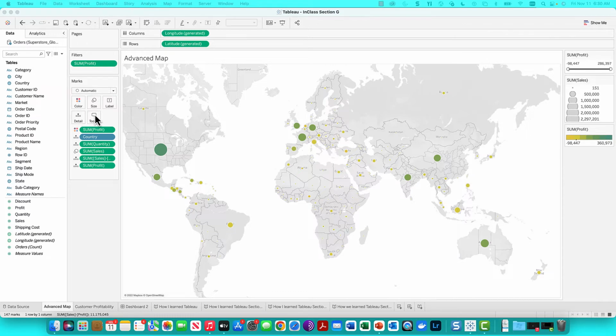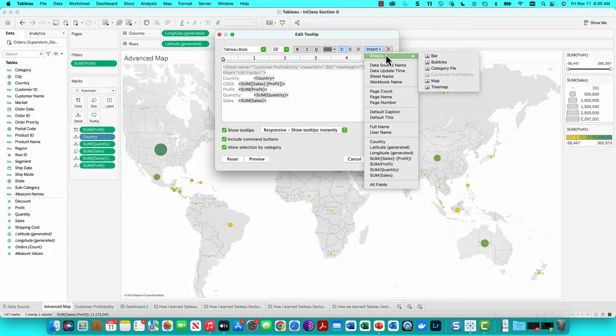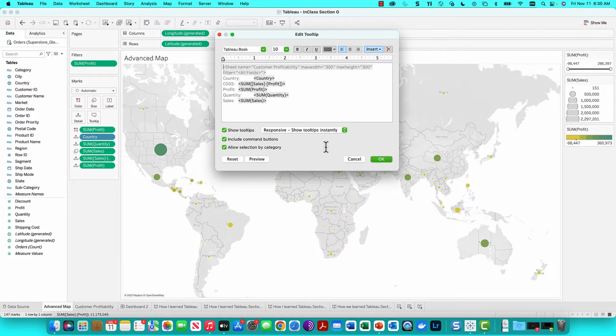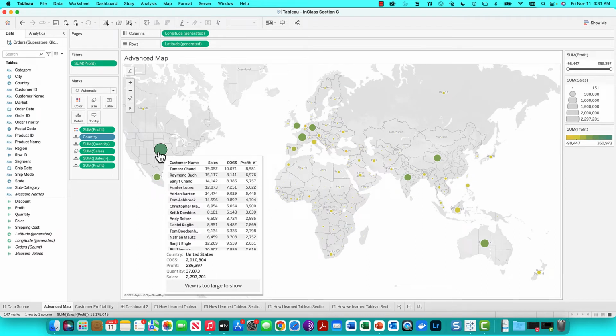We hit tooltip, and then the tooltip will pop up, and you've seen this before. You go insert sheets, and you decide what you want to insert in here. I've already inserted it: the customer profitability sheet that we just created. So every time you hover over a country, it filters out the customers that are associated with that country.